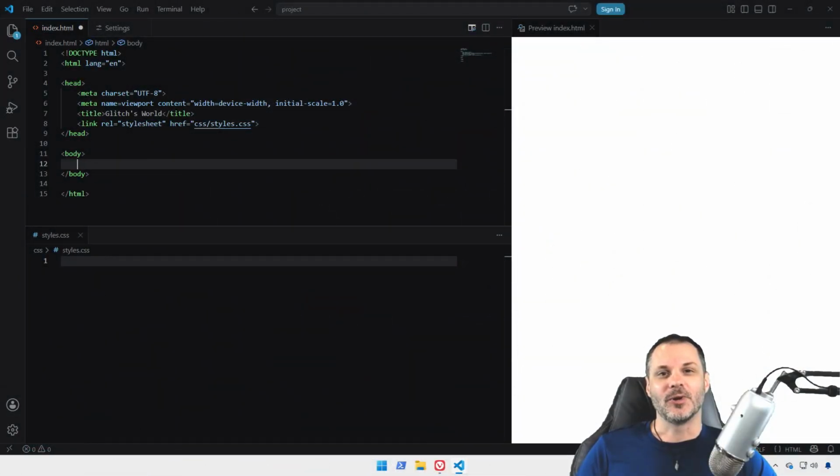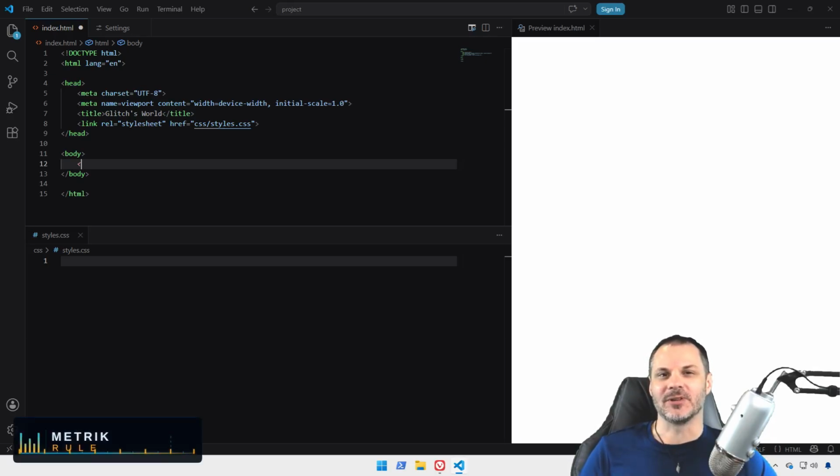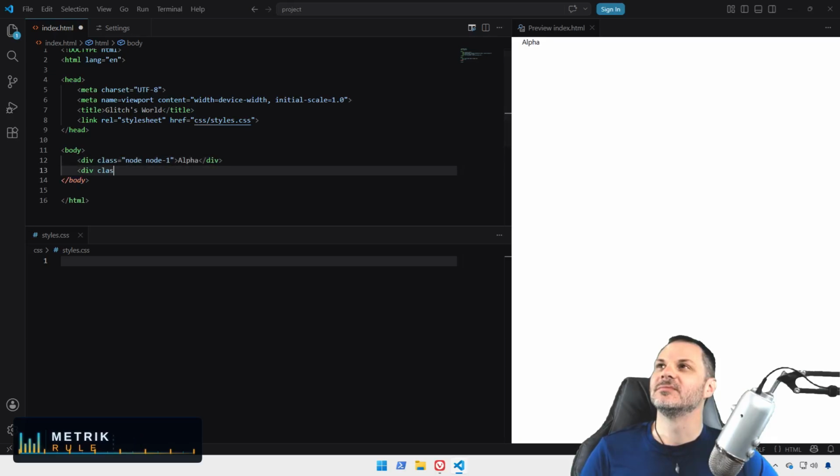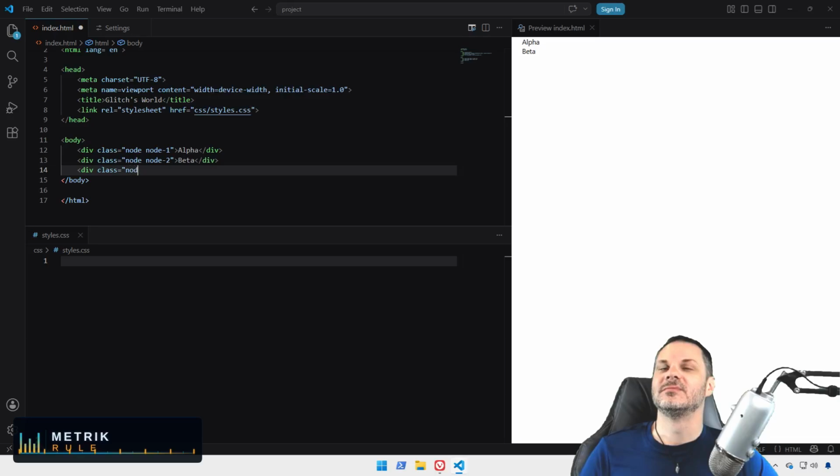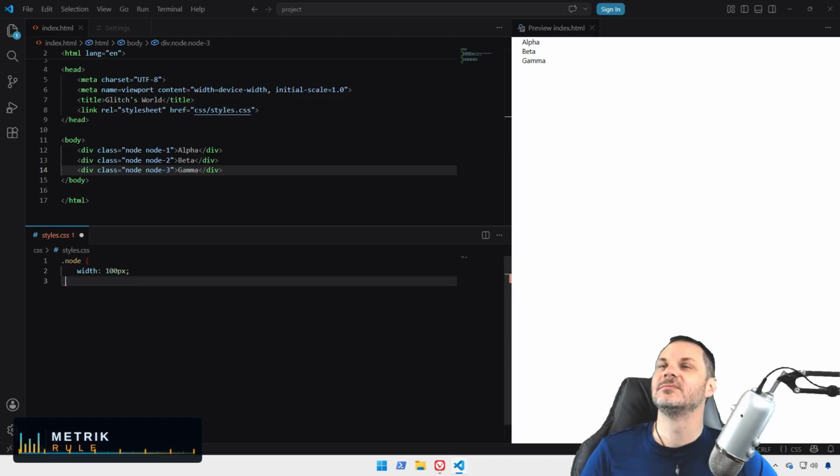Positioning is controlled by the position property. It has four main modes: relative, absolute, fixed, and sticky. Glitch, let's set up three simple nodes. Deploying 3 test nodes, static and predictable. For now, I'll drop the HTML first. And the base styles for our nodes.